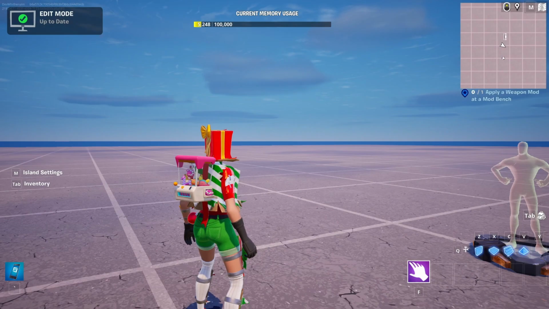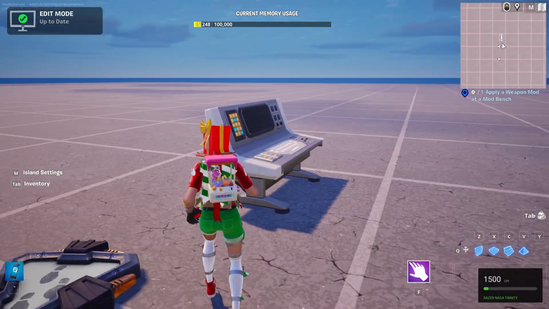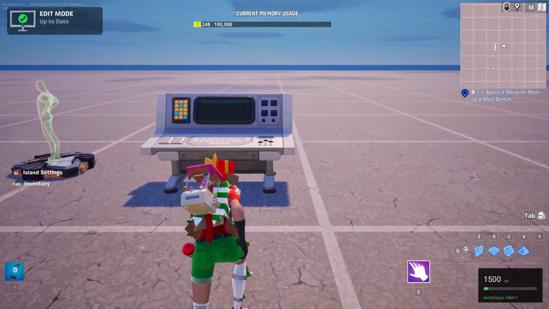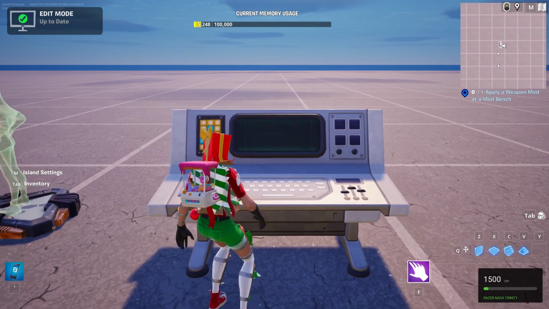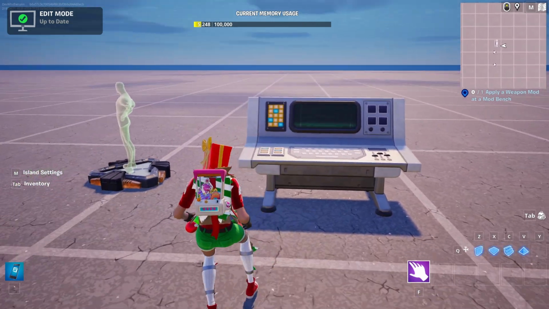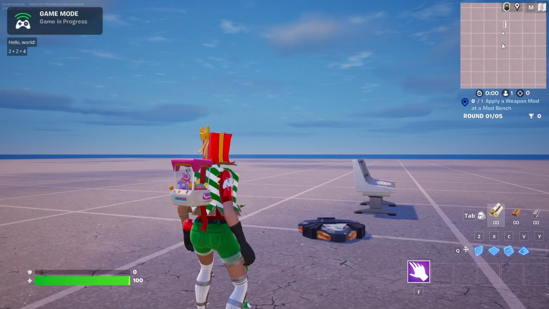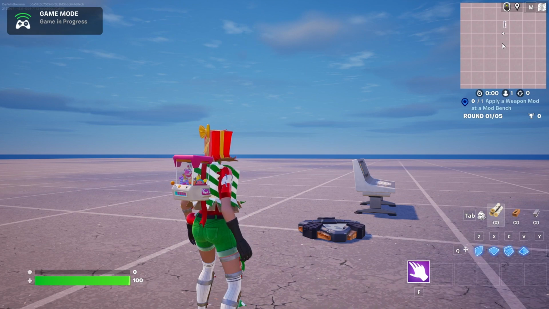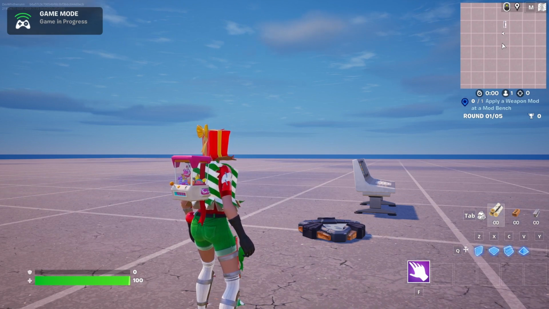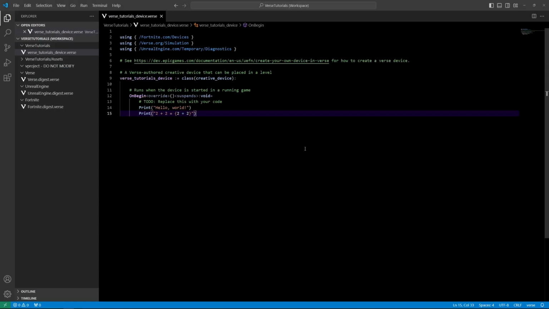Now that we're back in Fortnite and we're all up to date, I'm going to go ahead and start my game. As you can see, our verse device is here in our island as we expected. And if I hit start game, we should see briefly at the top left of my screen, hello world, and 2 plus 2 equals 4. Now, as you'll remember in our Visual Studio Code, that's what we were printing here.